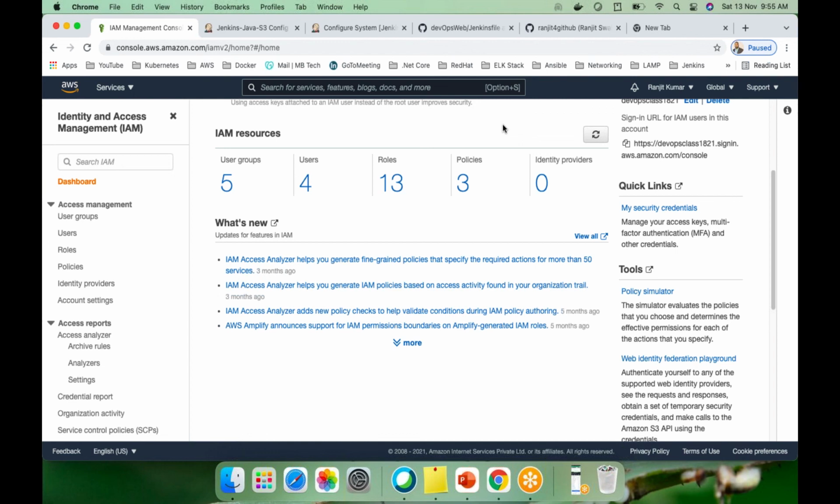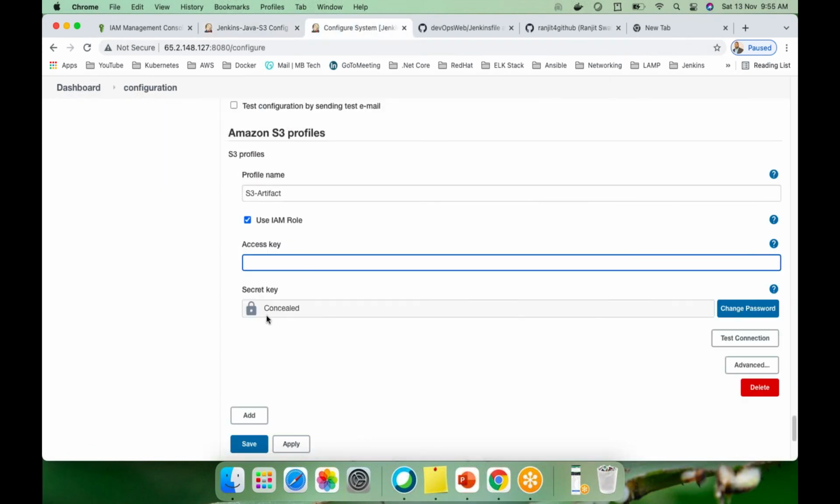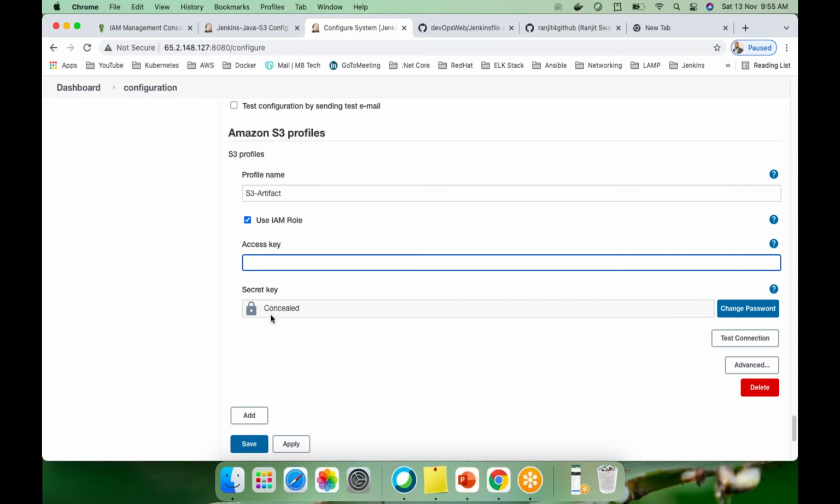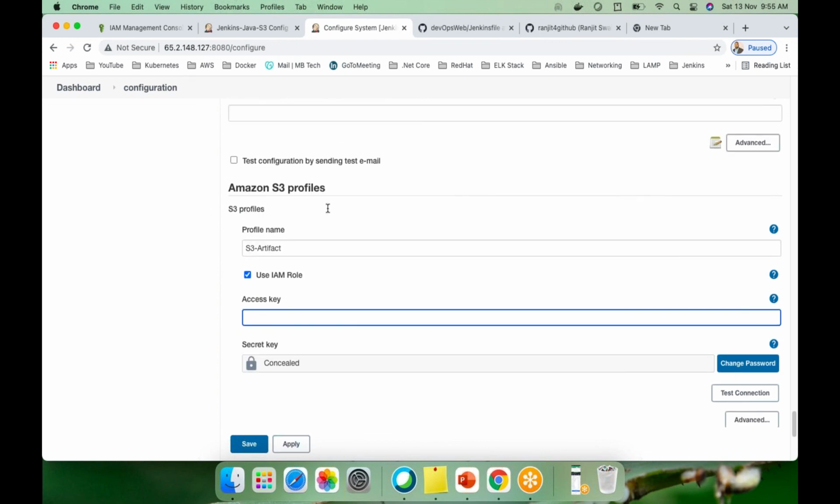If you are getting only console access, then you will not get this. I already explained this to you, right? When you give programmatic access, you will get the access key and the secret key. That is what we need when you create the user. You have to save it, and then set up all this in the profile. Give any name; this is the name I gave, you can give your own name. Use the IAM role, just provide the access key and all. Once you do it, save that in the system configuration.